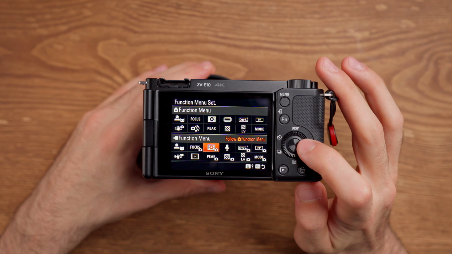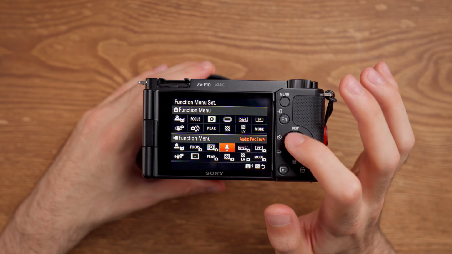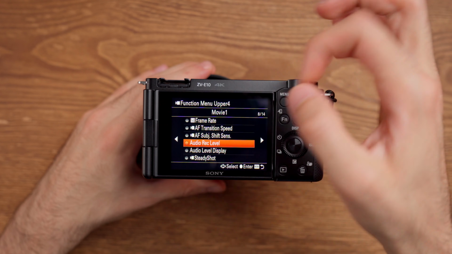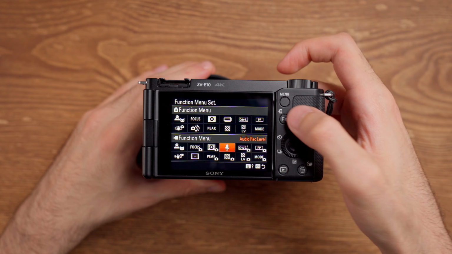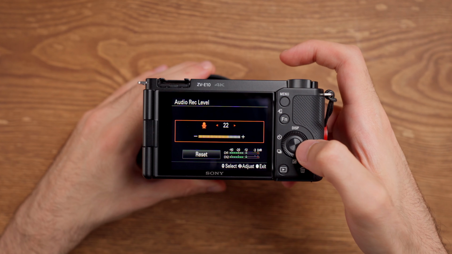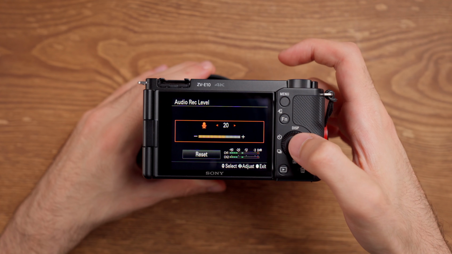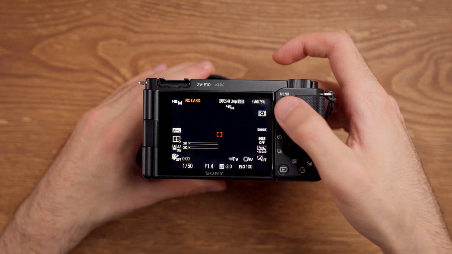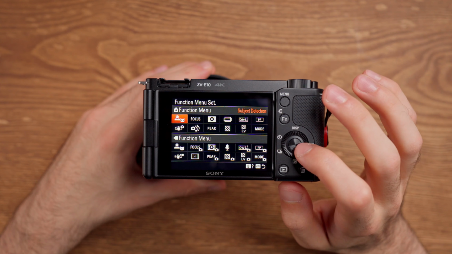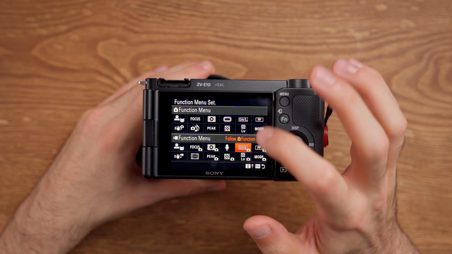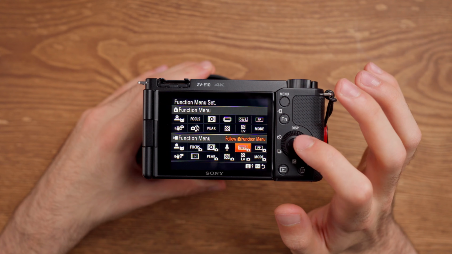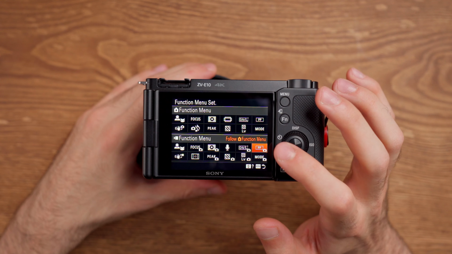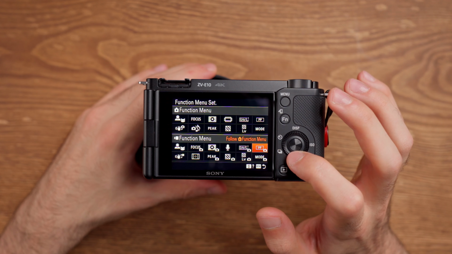It is metering mode. For the fourth option, I am using the audio record level, which is in the page movie, page 8, audio rec level. As you see here, let me show you. You can change the audio level here, which we need this option to have it in access. It's important. For the next option, I will use the creative style as the photo menu, and the other option, again, the picture profile, which is really important for movies if you want to shoot in S-Log or HLG.